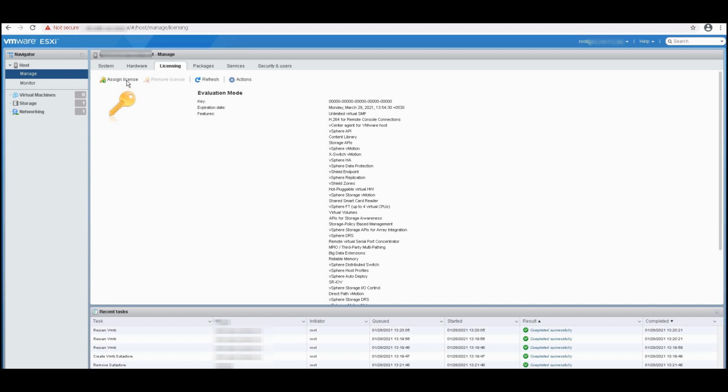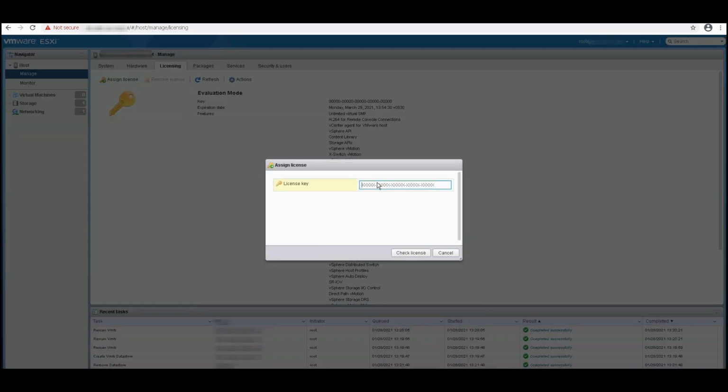Once you get the license, just click on assign license and paste the license that you have got from there, and click on check license. You can see that it was loading and now it says the license is valid for VMware 6 Enterprise Plus. Then click on assign license.